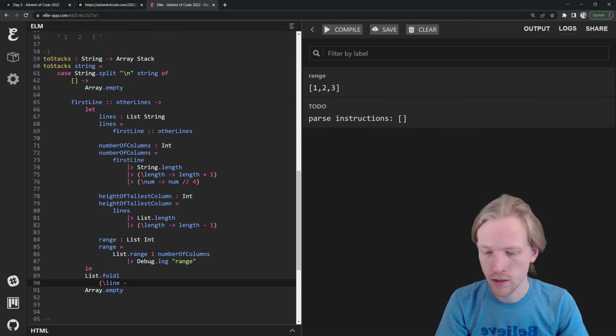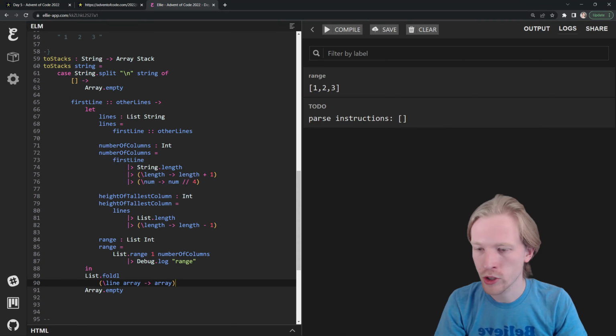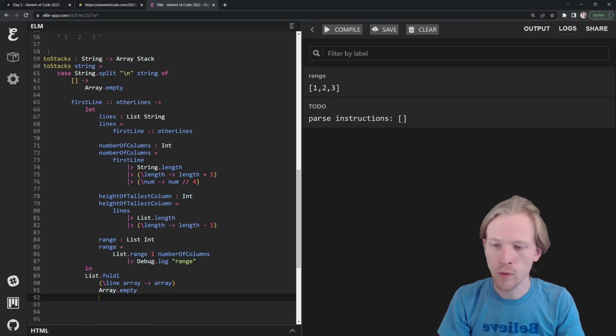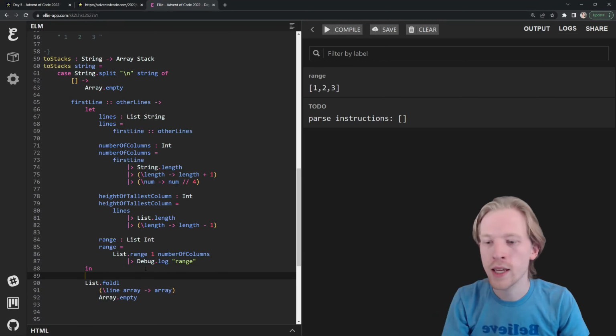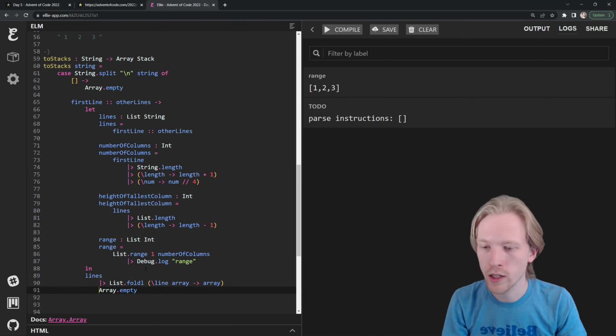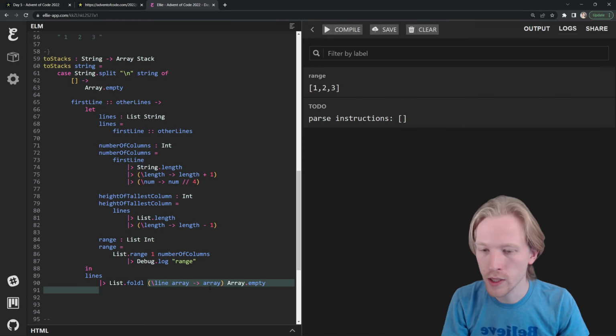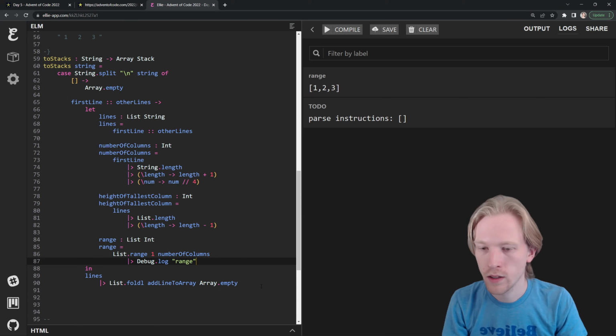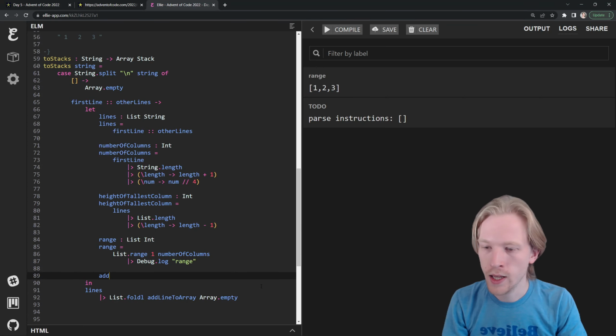So let's say we have an array. For now, we're just going to return the array. We'll start with an empty array. And then what we're going to do is take the lines. We're going to do this for each item. So this is going to be a function called addLineToArray. So again, addLineToArray. It's going to take in a line. It's going to take in our current array, which is just an array of stacks.